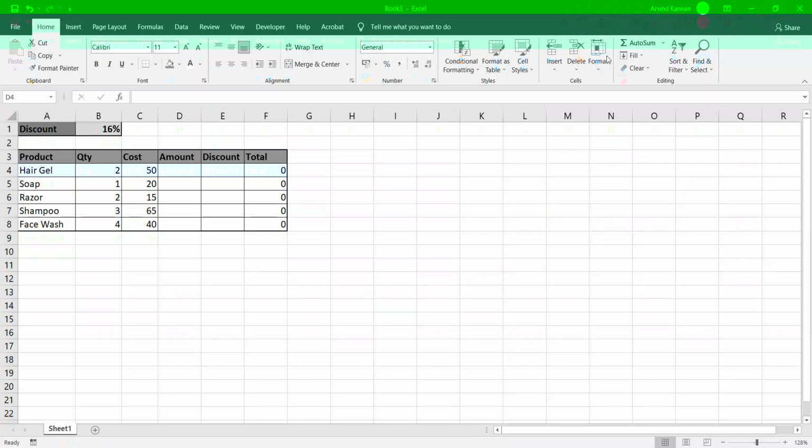Let me start with relative referencing and then explain absolute referencing with an example. All right, we have here a few items that have been purchased by me in a supermarket, which is having 16% of discount on all its grooming products. You can see that I have bought 2 hair gels costing rupees 50 each, 1 soap costing me rupees 20 per soap, and so on and so forth.